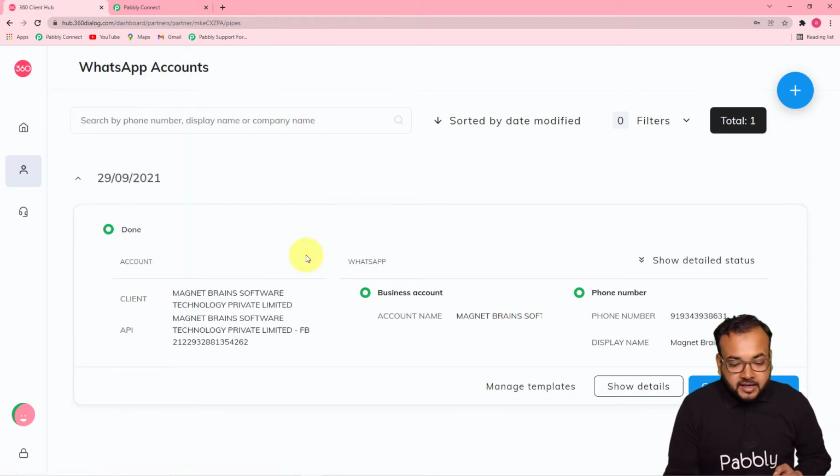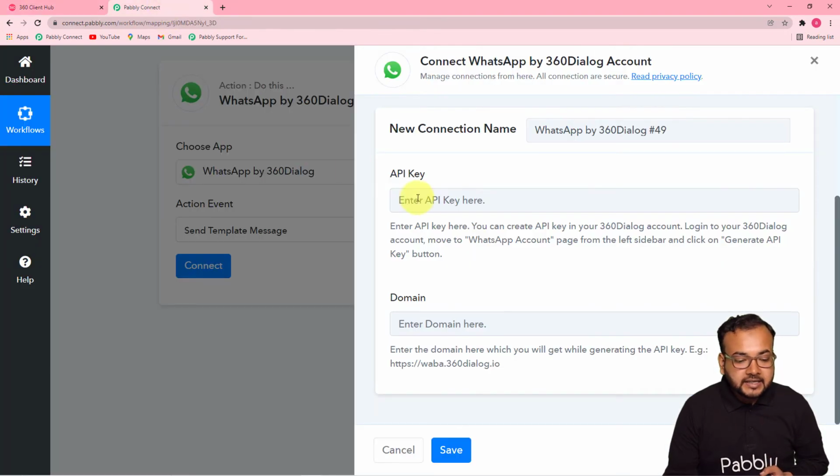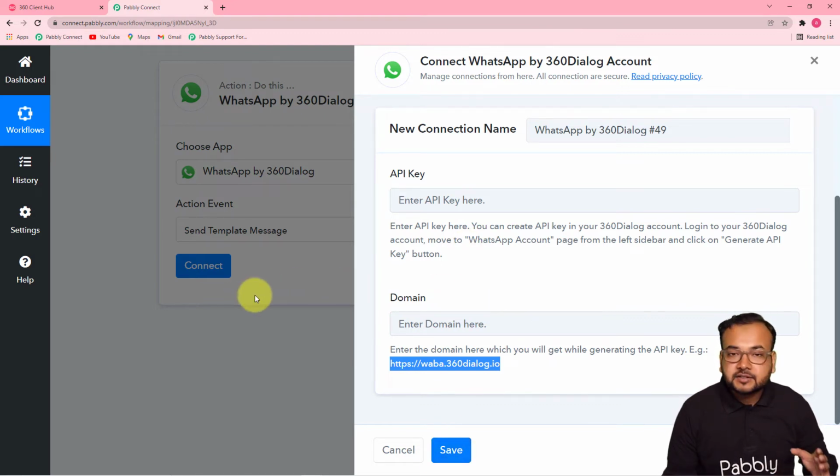And from here you can see this is how the dashboard of 360 dialog will look. And from this WhatsApp accounts page, you will find this generate API key button. So click on generate API key and you can generate your own key. Then you have to copy that key and paste it here in this API key field. And while generating the key, you will get this domain which will look like this link also. So you have to copy that domain and paste it here. After that you have to click on save and your connection will be made with 360 dialog.